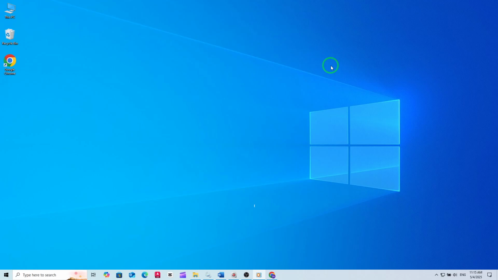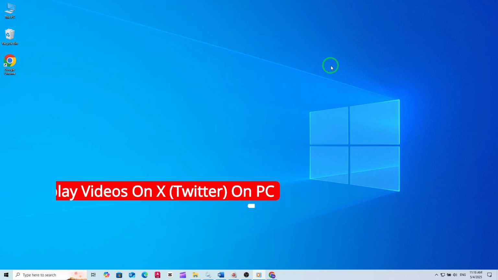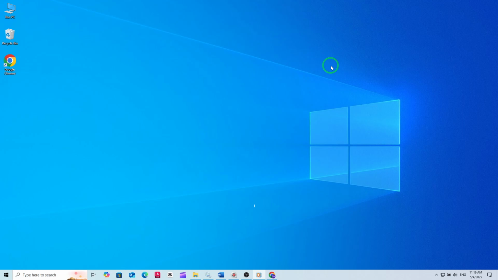Welcome. If you're tired of videos automatically playing while you scroll through X, formerly known as Twitter, on your PC, you're not alone. Autoplay videos can be distracting, use up your data, and sometimes show content you'd rather avoid. Luckily, with the latest update, stopping these videos is quick and easy. Here's how you can take control of your feed and prevent videos from autoplaying.